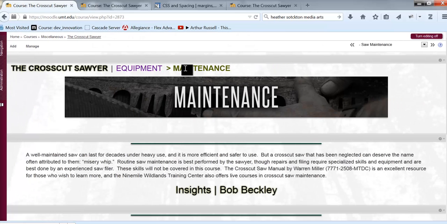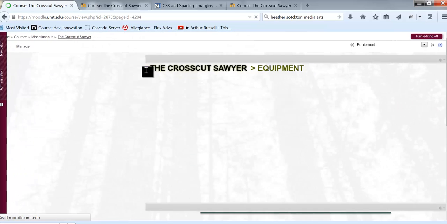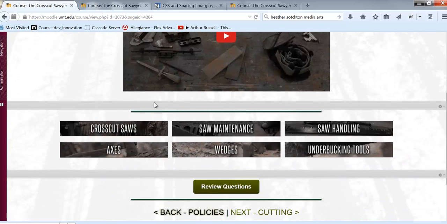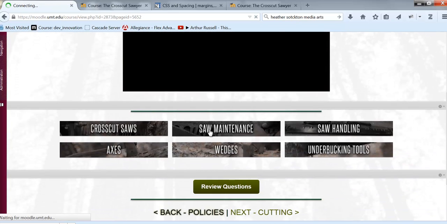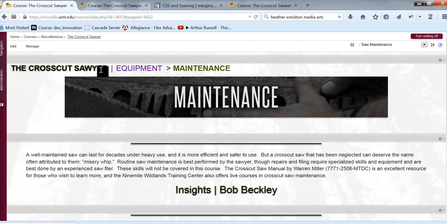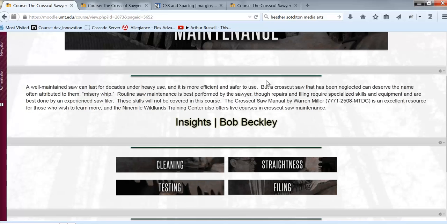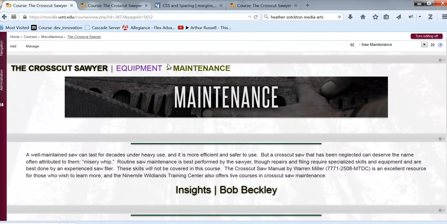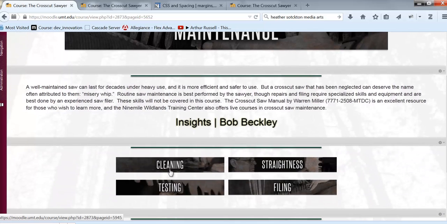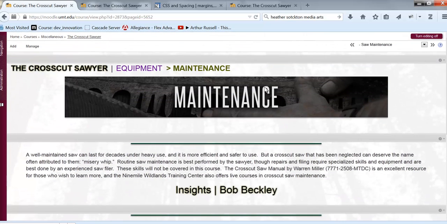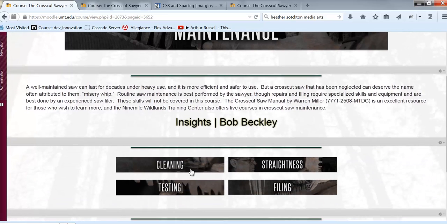So I've got the new nav here, and this should go back to the equipment page. Equipment, I'm in saw maintenance. That's a header 1, header 2, header 3. Okay, great. So in maintenance, I want all of that, and then I want to add cleaning. So I'll get into cleaning.